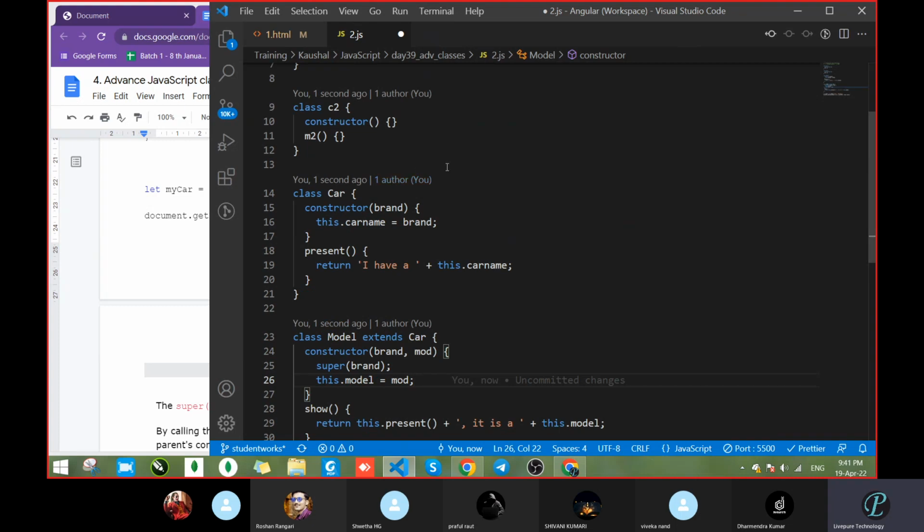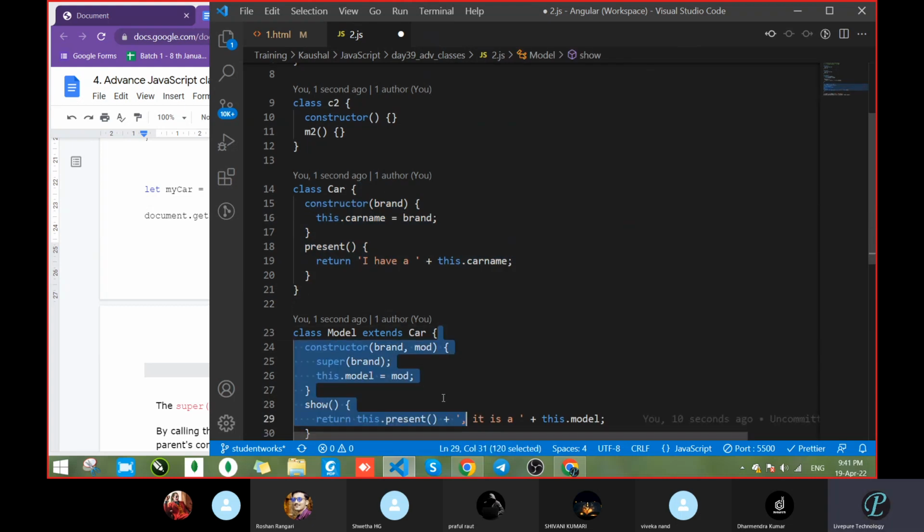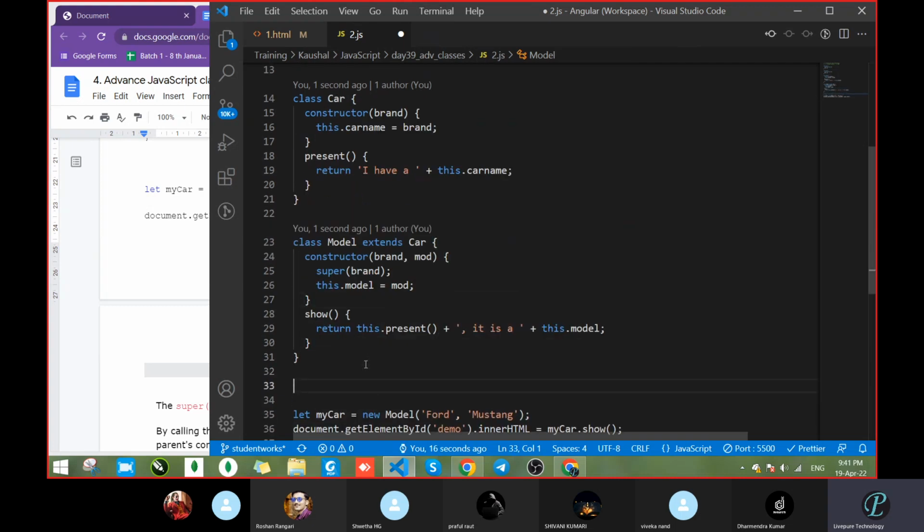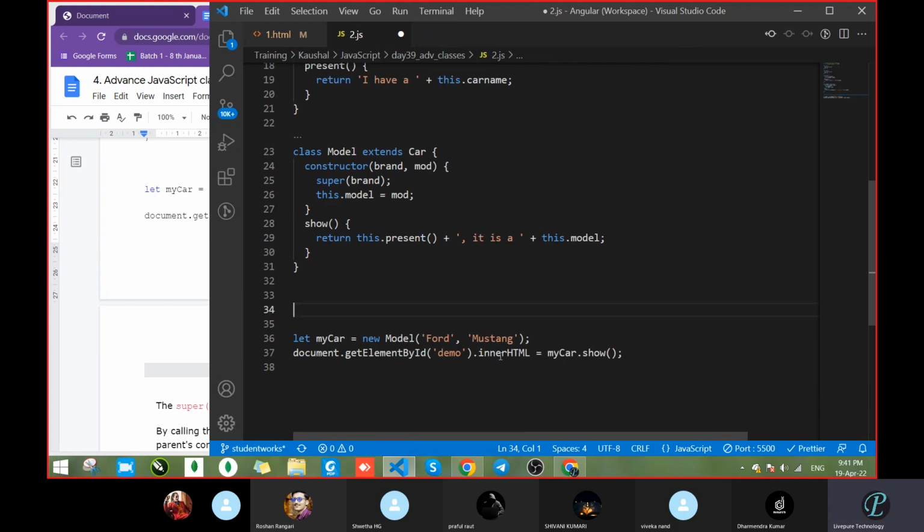So what we had written here: there is one class, the class name is car, and there is another class, model. Inside model we had written this variable part, car model document dot then my car dot show. Anyway, we have a demo, that's not an issue, we will get the data.